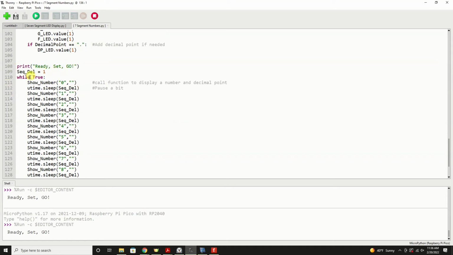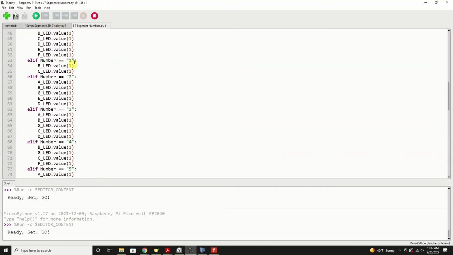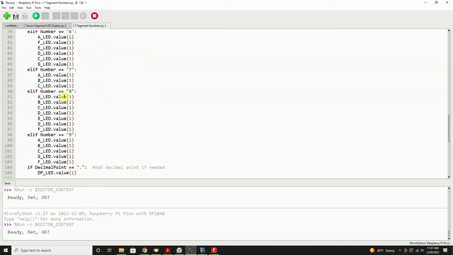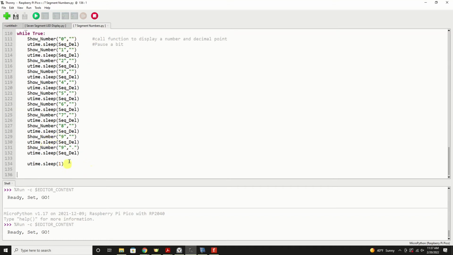Now we'll look at the loop that's running to show these, or sequencing through these numbers. We're going to have a 1 second delay in between each number that we display. We're in an infinite loop. So I'm going to use that function, show number. Go back up here. There's our show number. Back down to here, show number, number 0, and then you'll notice I've just got nothing between the quotes over here, which is whether or not I want to show the decimal point.